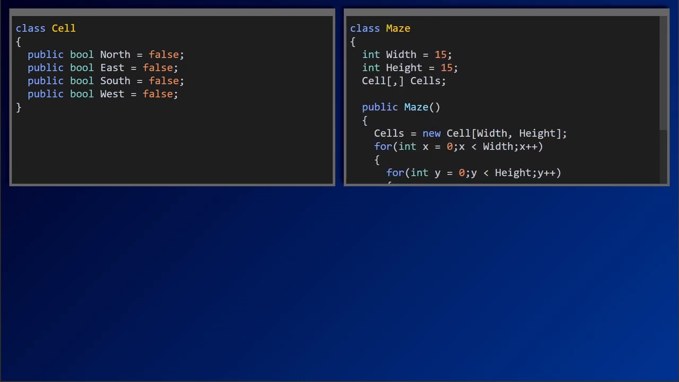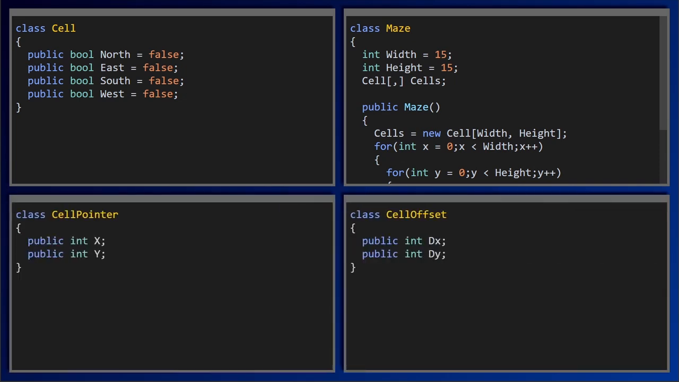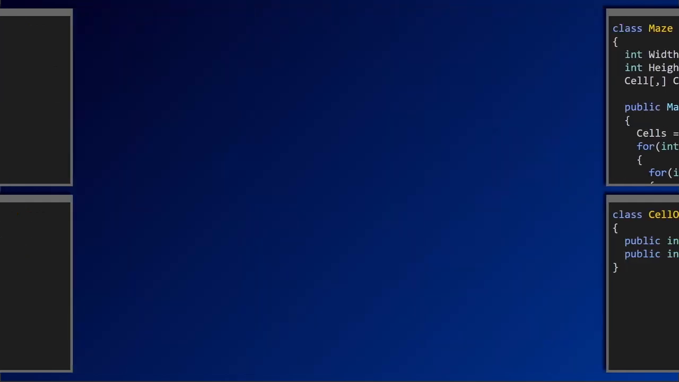Second, we have a maze class with a 2D array of cells. Third is our cell pointer, that points to a cell in our array. And finally a cell offset, which locates one cell relative to another. Okay, back to the maze.